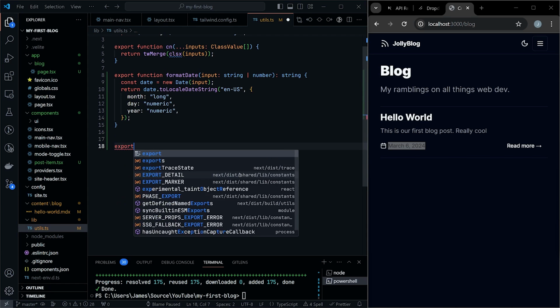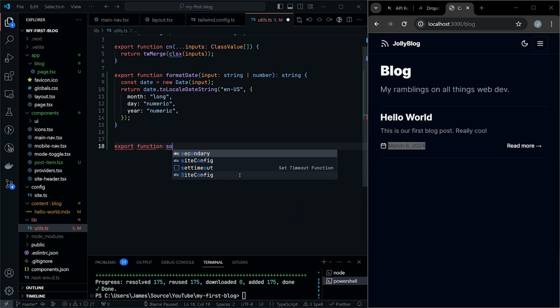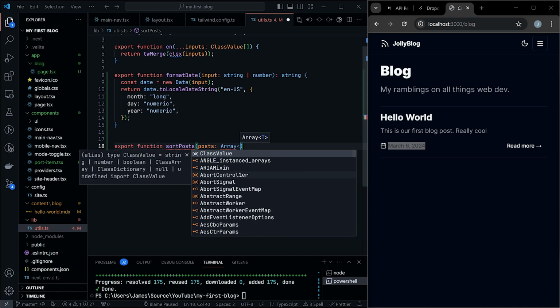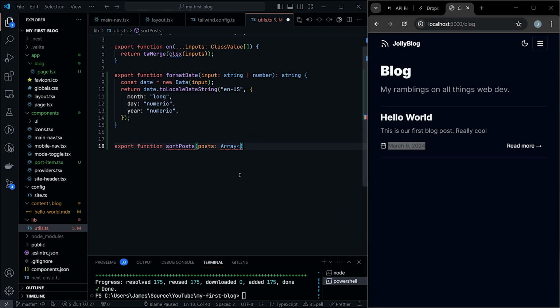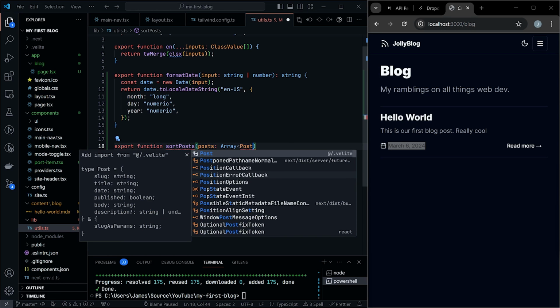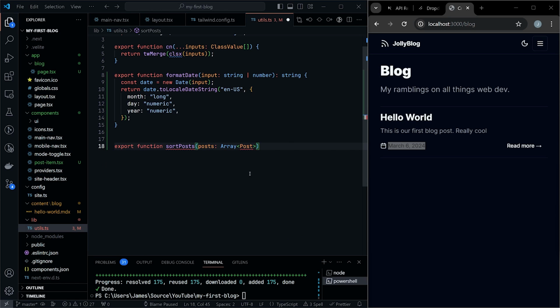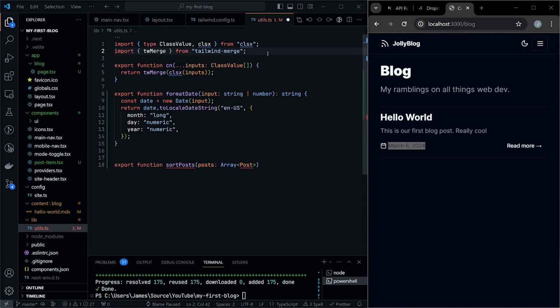So what we're going to do is export function sortPosts. This is just going to sort the posts by their date descending. So if we do posts, this is actually going to be an array of the Post type. Now Velite actually exports the types for us, which is really nice. So if you see, we'll do Post there, but we do want to change the import for that.